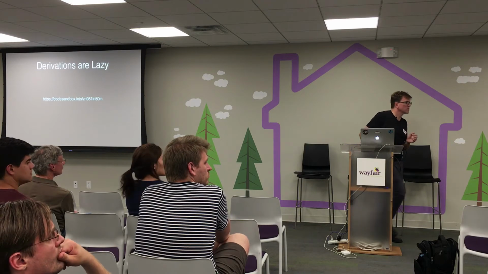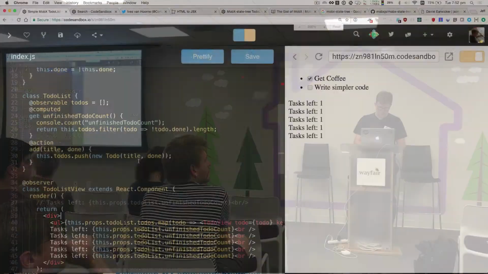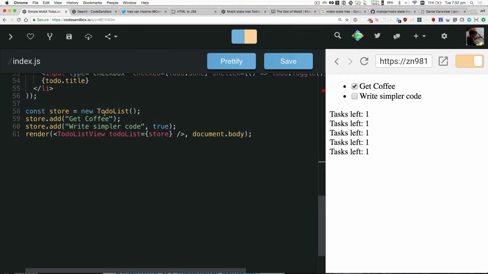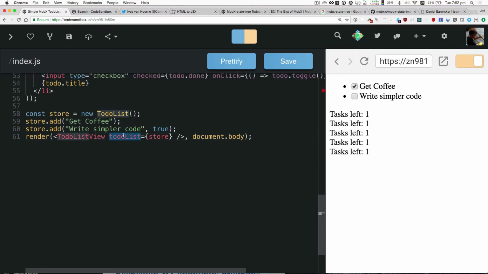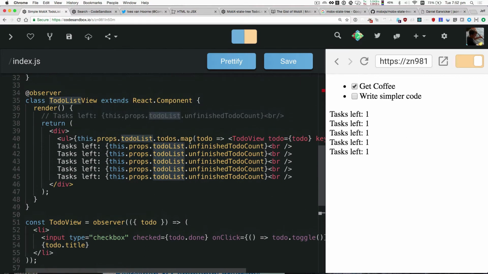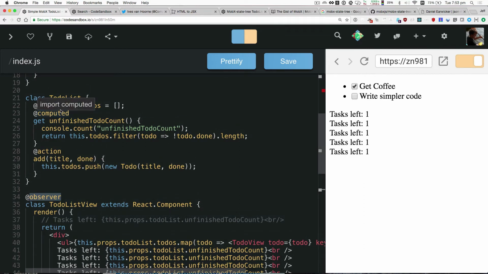Could you show how you pass the props down? Sure. So down below, we create a new to-do list. We add the tasks, and then we pass it in as a prop. So to-do list view gets to-do list. And then the to-do list view, there's our store. So then we map over the to-dos. Then we pass each one down to the stateless function. So the only trick is to wrap your views in observer and to wrap your data in observable. That's basically the whole thing.